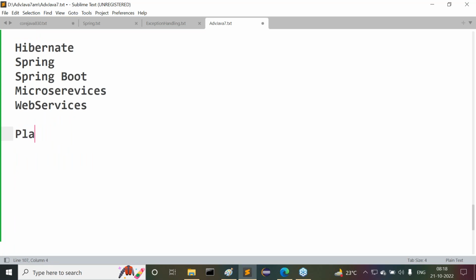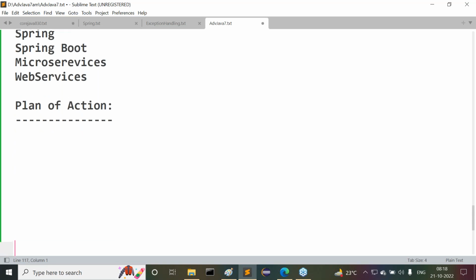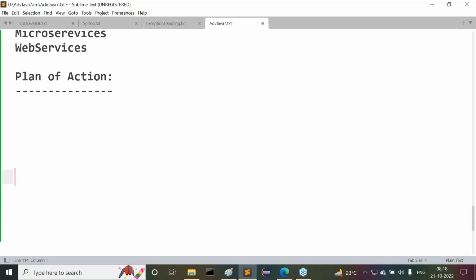Watch the plan of action, how I'm going to talk about these concepts. All of you listen carefully, guys. Here my plan is this. Two timings I'm going to assign: 7 to 8:30 a.m. is one slot, and another slot is 8:30 to 10 a.m. Two slots I'm going to take, guys. All of you observe carefully.